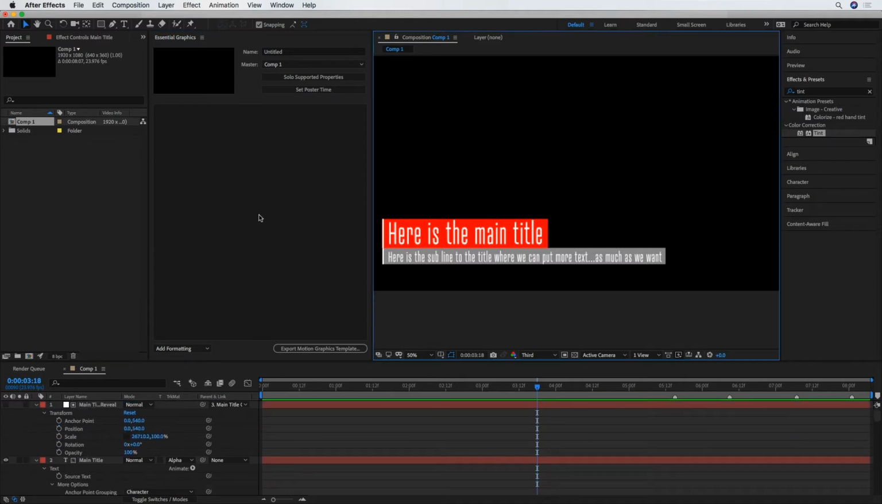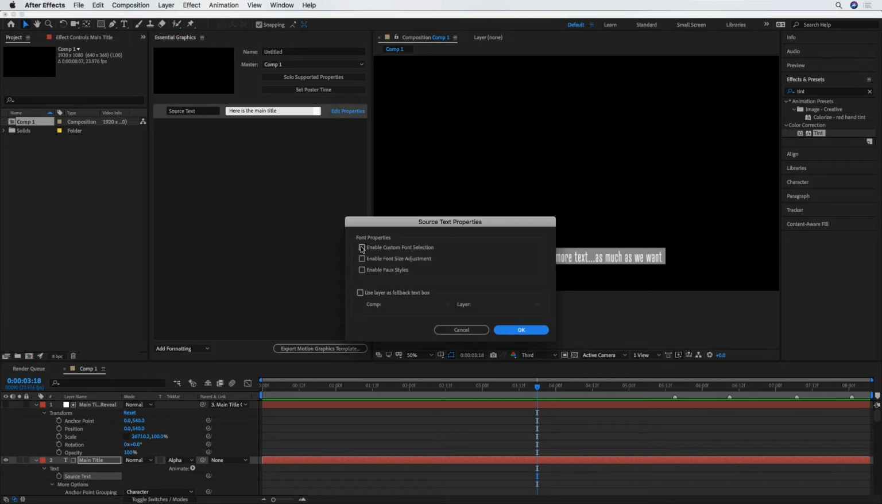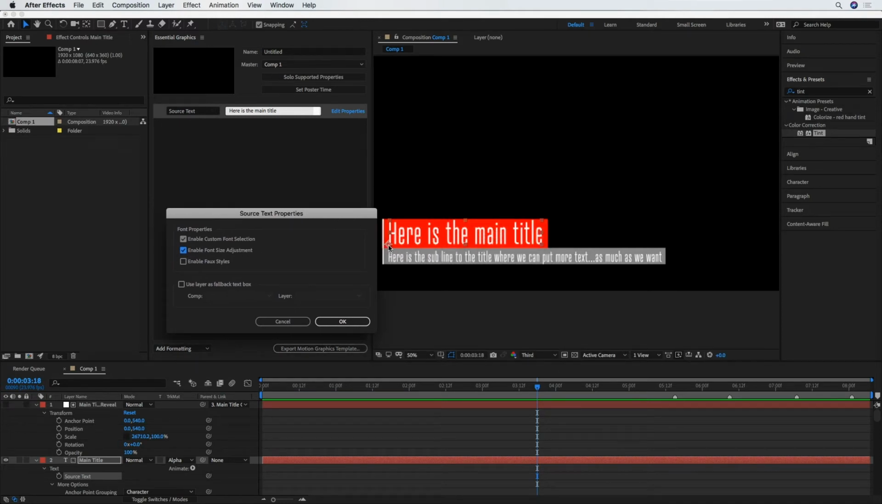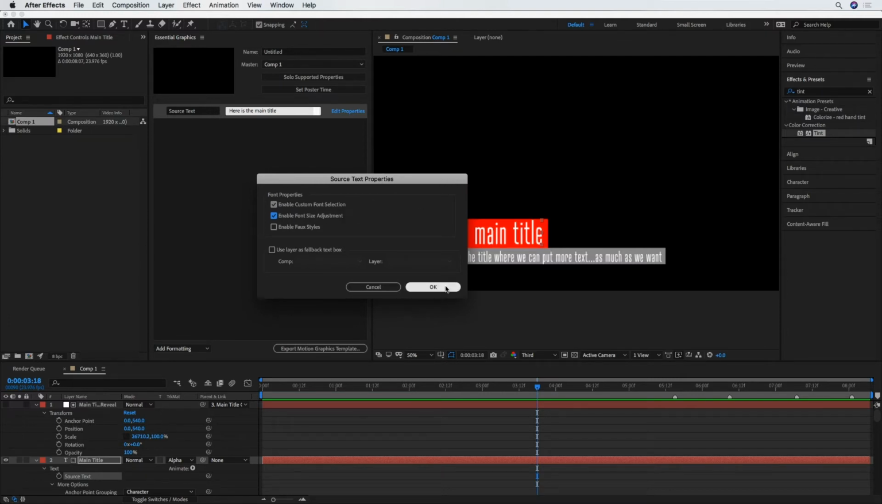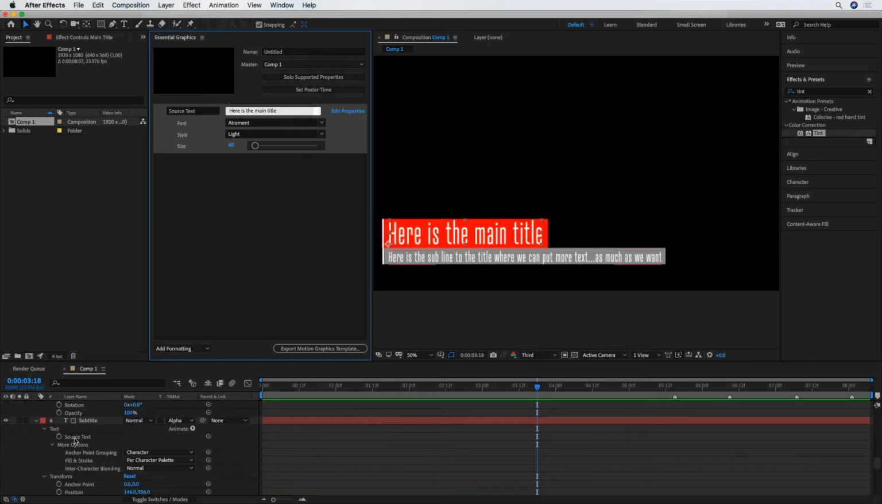So the first thing that I'm going to want to customize for this template is the text. I definitely want that to be customizable. And right here where it says Edit Properties, that's where I can enable custom font selection, enable font size adjustment, and for that, I'm going to want to make sure that my anchor point is right here at the bottom left, because for this animation, that's where it makes the most sense. I'd really have trouble if it was sizing up from any other one of these corners, but that's in the right spot. So that's good to go. And that's all I really need. So that is set.